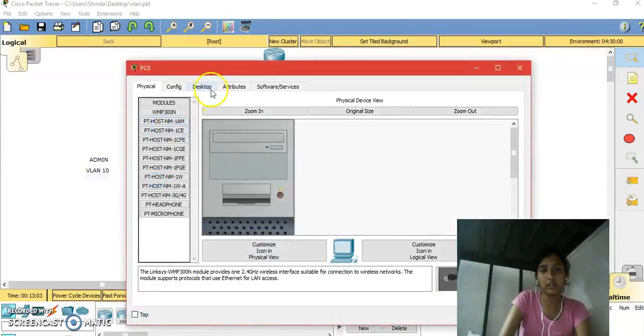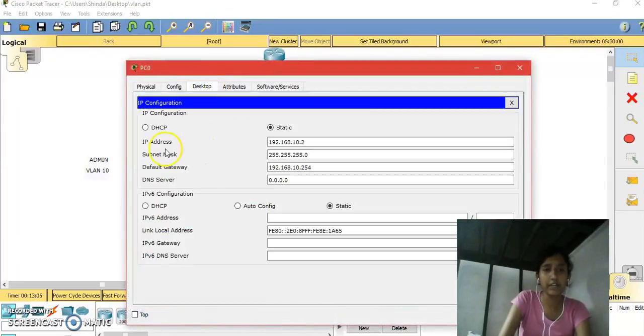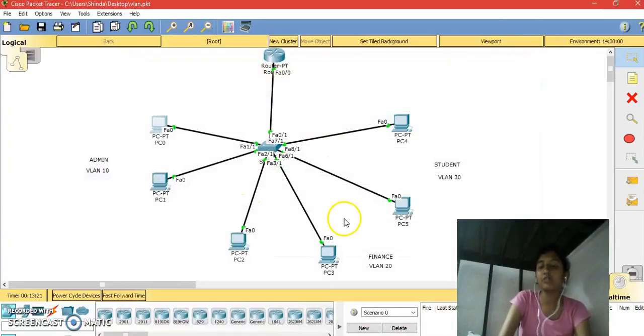So I click on one of the end devices and I give the IP address in the 10 dot series. The subnet mask and a default gateway is given as 192.168.10.254, which will be configured later in the router. The same thing is done for each of these end devices, but with a different series of network, that is here 20 dot something and here 30 dot something series.